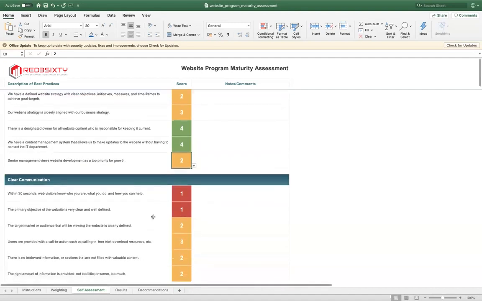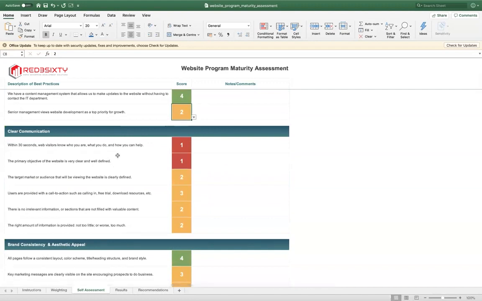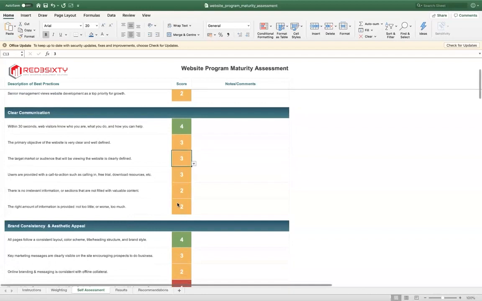Clear communications. Within 30 seconds, website visitors know who we are and what we do. So the message should be absolutely clear. The primary objectives of the website is clear and well defined, and that again goes in line with where our strategy is. Target market and audience that will be viewing the website is clearly defined. Again, going back to the business builder where we have our ideal profile and our market segmentation that was done. And that means that everything within the business should then align to that activity as well, which includes alignment of the website. Users are provided with call to action.